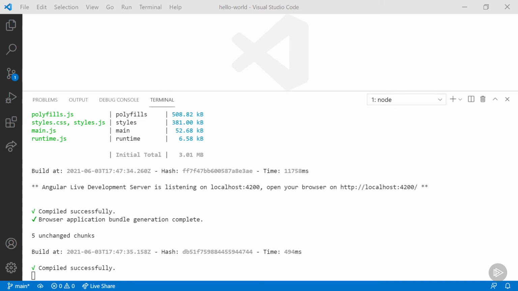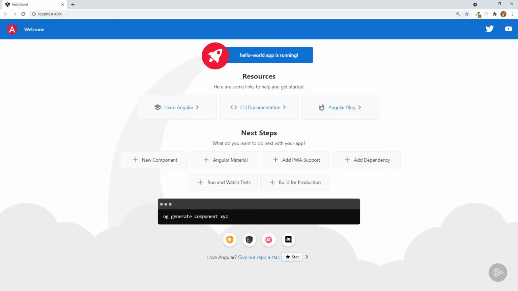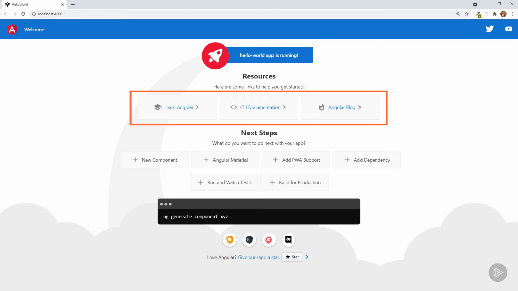So, where is it? Where is our application? Click this link to open the application in your default browser. And here is the application. It has a slick welcome page with links to the Tour of Heroes tutorial, the CLI documentation, and the Angular team's blog.